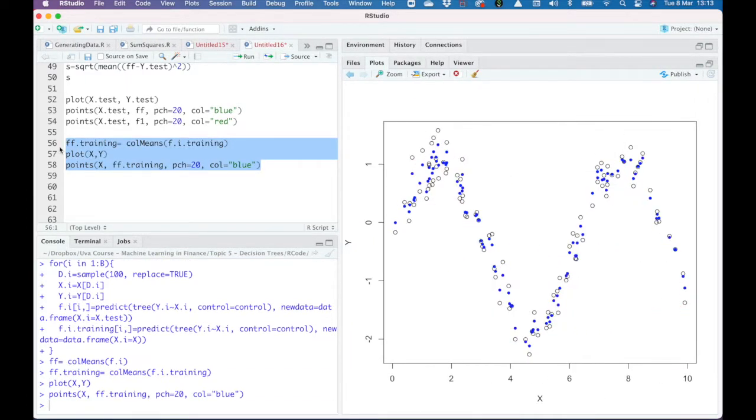In this plot, the circles are again the training observations, the blue dots are the predictions. And you see that now we are not overfitting the data. It's not the case anymore that we perfectly replicate our data set. So by aggregating many individual decision trees, we got rid of the overfitting in our decision tree.